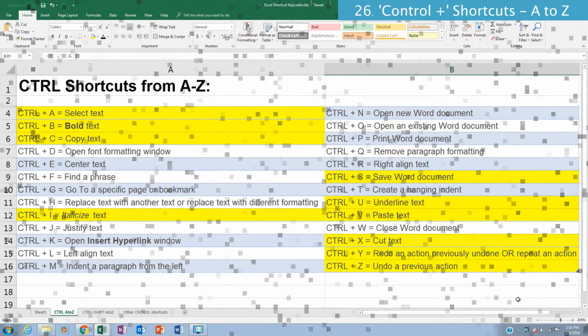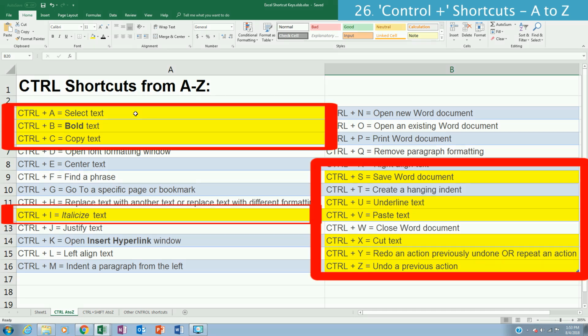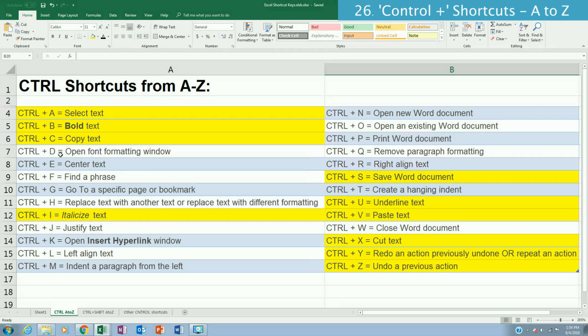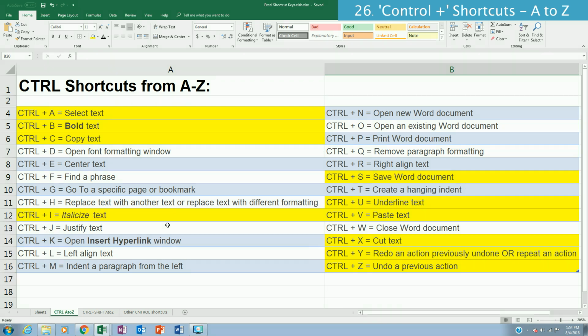Here are some of the control shortcuts from A to Z, which you can refer to when working with Excel. The ones that are highlighted in yellow are the ones that are commonly used. In fact, these are the ones that I use most of the time. But there are some other control shortcuts which are not utilized all the time but are available. So if you're looking for shortcut keys, you can refer to this slide when you're working with Excel.